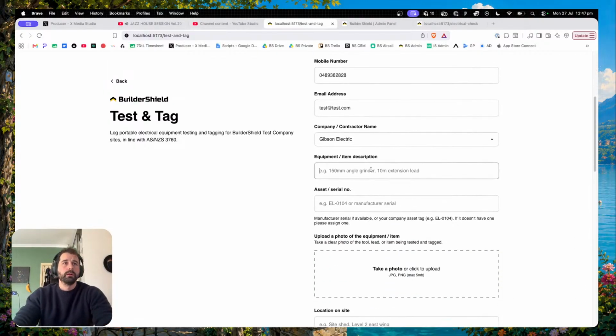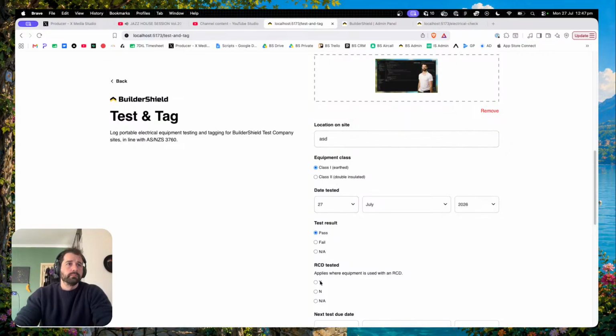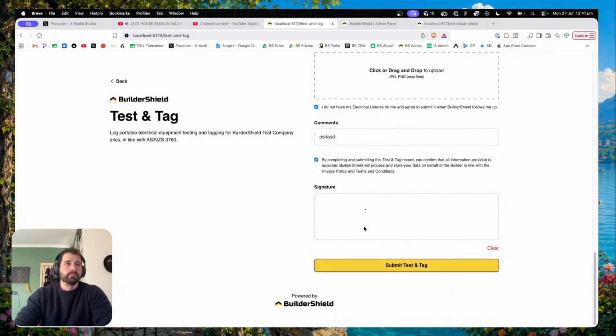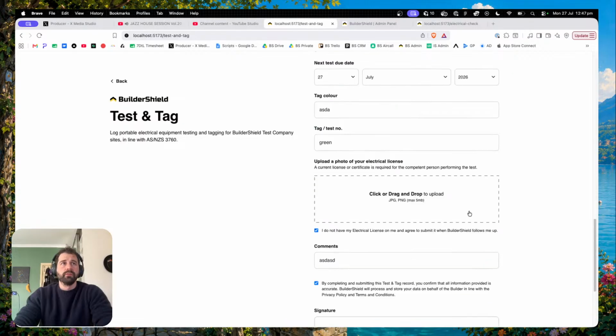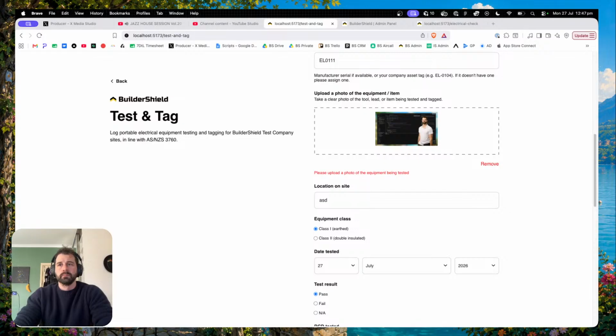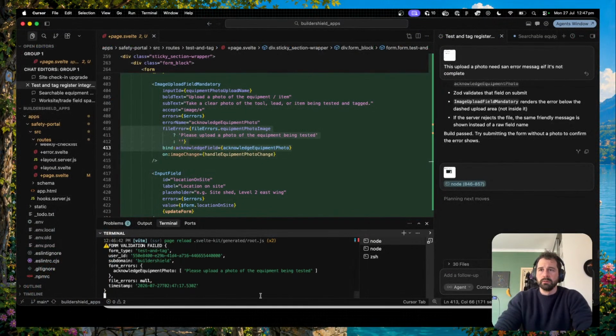Verifying equipment, yeah. Equipment grinder. Asset serial number EL0. Give it that. Yes, yes. Don't have it. Notes. Please upload a photo of the equipment being tested. So that's that. Form validation failed. So I screenshot the error. I screenshot the server error.